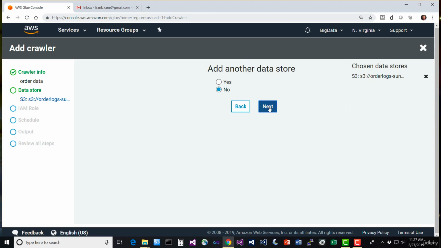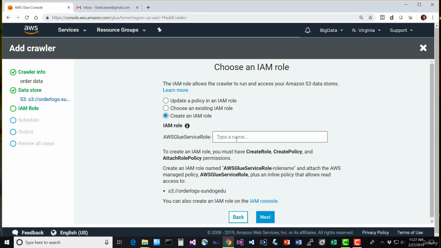We're done. That's the only data store we want. We do need to create an IAM role so that Glue can talk to S3. Let's call it, I don't know, order data.